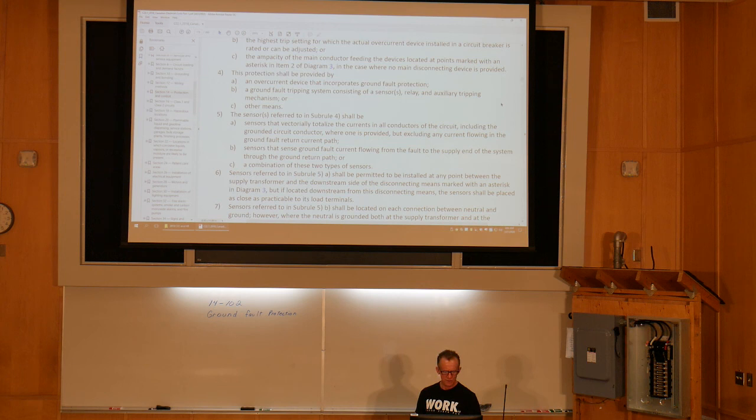5, the sensor referred to in Subrule 4 shall be A. Sensors that vectorially totalize the currents in all conductors of the circuit, including the grounded circuit conductor where one is provided, but excluding any current flowing in the ground fault return current path. B. Sensors that sense ground fault current flowing from the fault to the supply end of the system through the ground fault return path. Or C. A combination of these two types of sensors. So you guys, Subrule 5, the engineers do these calculations on these trip settings. As a journeyman electrician, you're not going to be doing that.